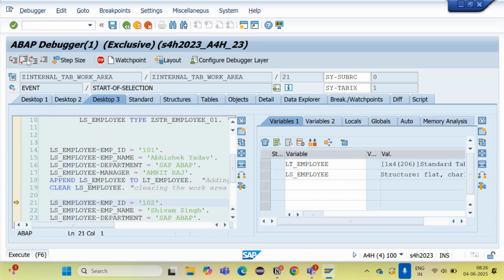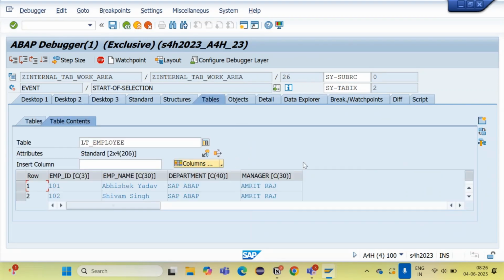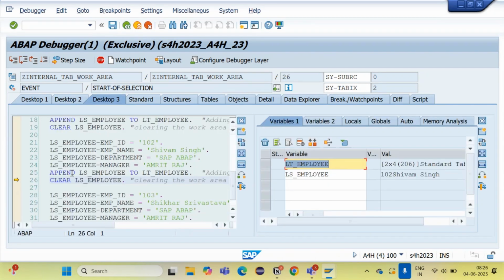Let's go and check lines 21, 22, 23, where we added the work area. And once this append operation is executed, how many records are there here? 2. See, the second record has also been added. And all these things are happening at runtime. We have stopped it in debugging mode and we are checking the flow of the program.